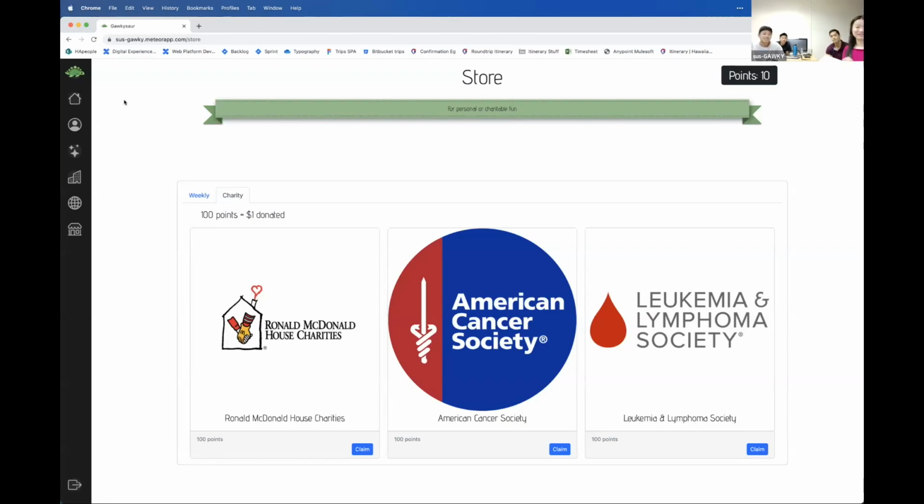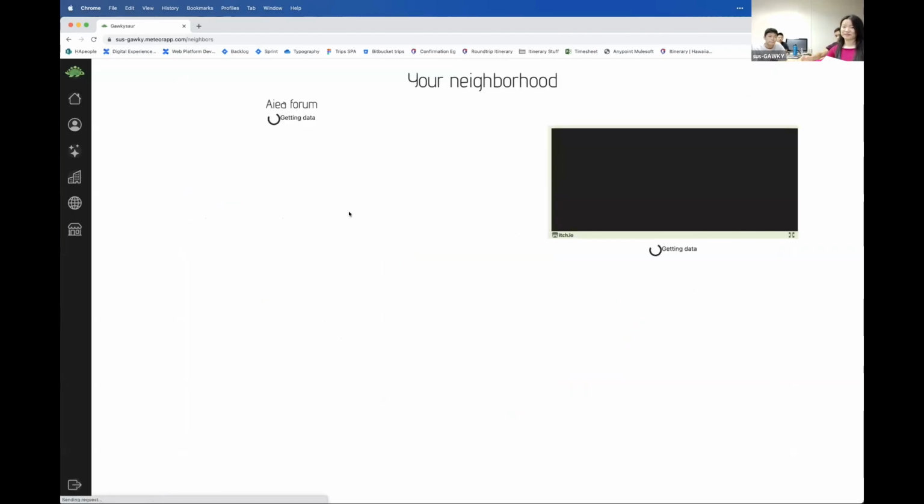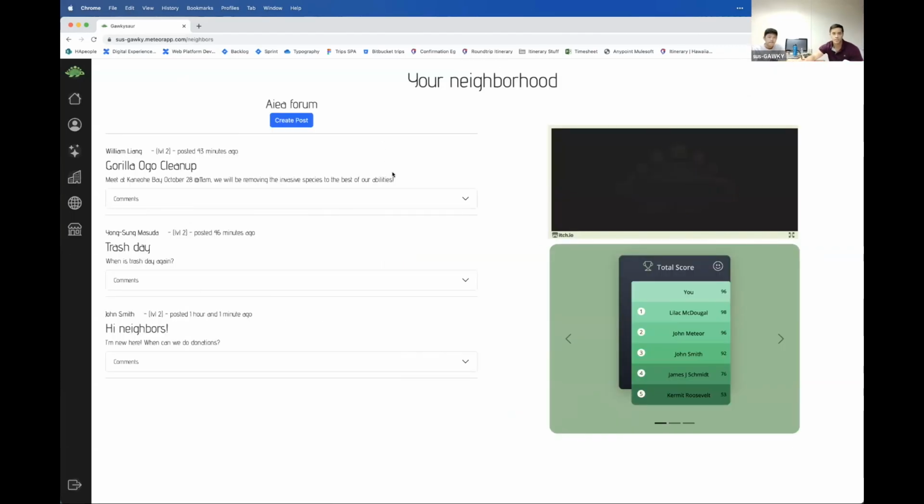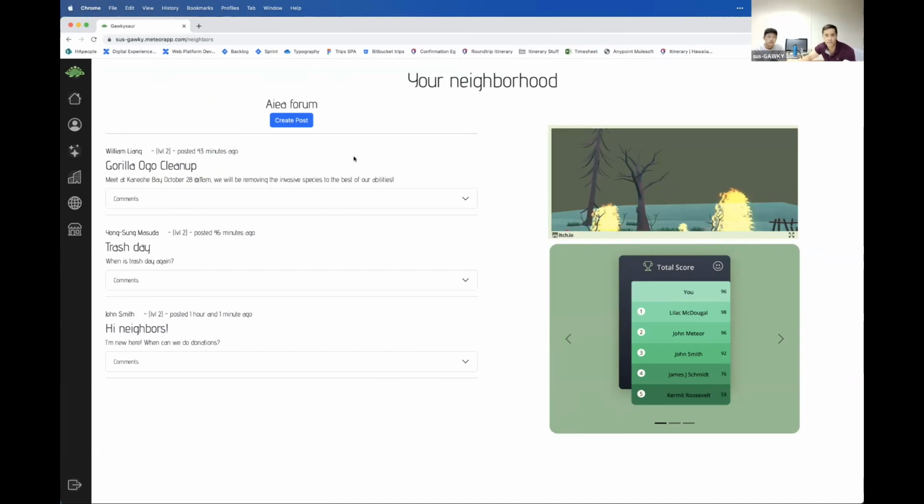So that was the gamification part of the application. Now moving on to the neighborhoods page. Yang-san wants to talk about what this page is about. So this page is specific to the city that you live in or said you lived in when you signed up. It's mostly a forum. There's also a local leaderboard over here. It's the same leaderboard as on the homepage, except just for your city.